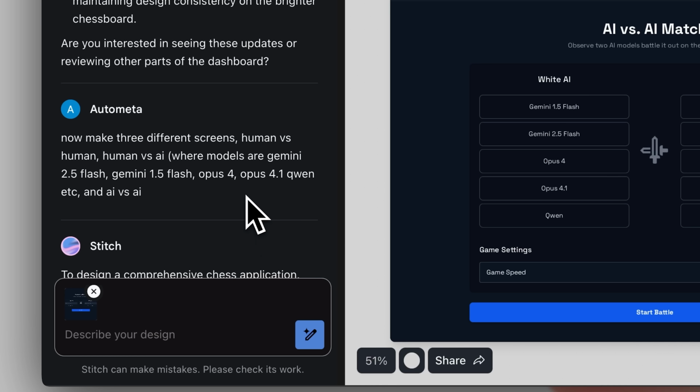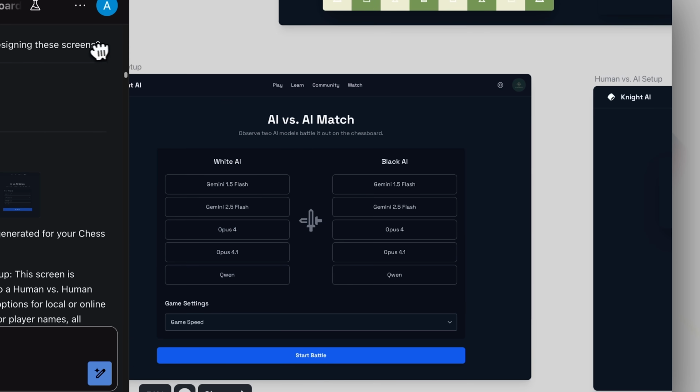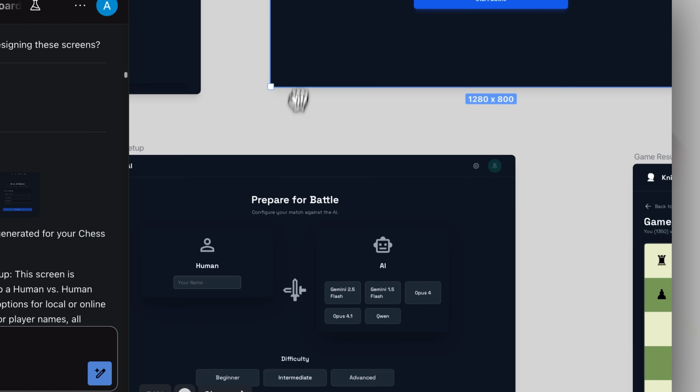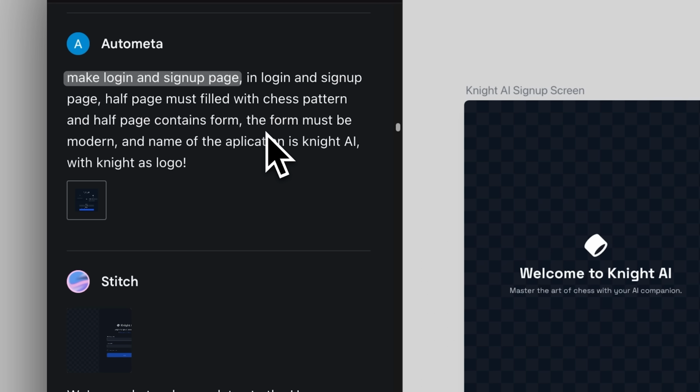The basic idea was to have three types of games: human versus human, human versus AI, and a really novel one where two AI models play against each other. Based on that, it created different screens for each mode. After the battle and home screens were created, the next step was creating the login and sign up pages.